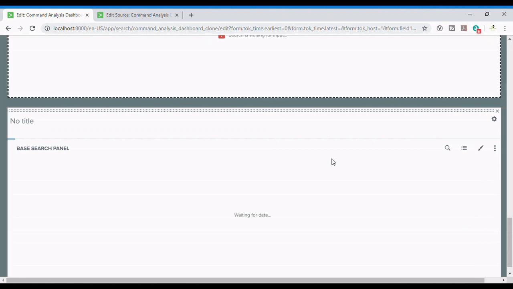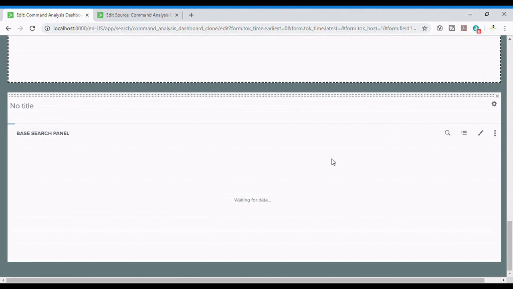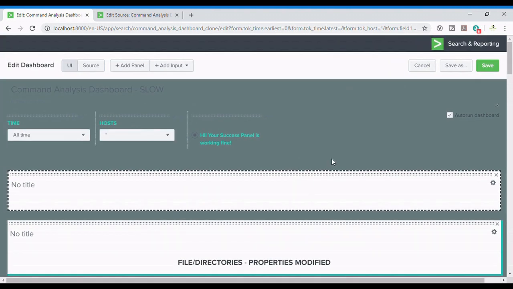So as we can see, a new panel has been added to the dashboard. This panel is at the bottom of the dashboard. Now, whatever search is created over here and the results which are posted over here are passed to all the panels. This is the basic concept.